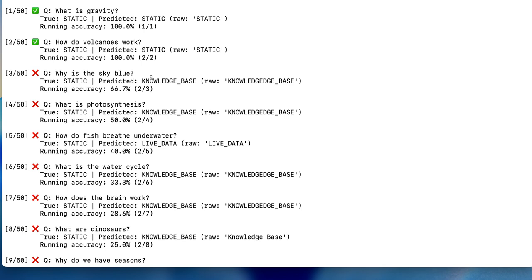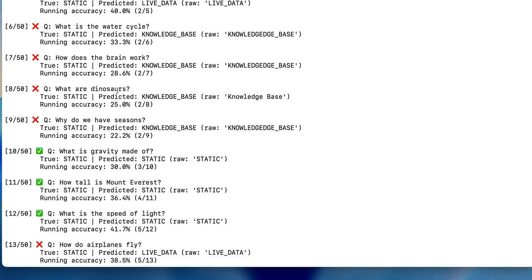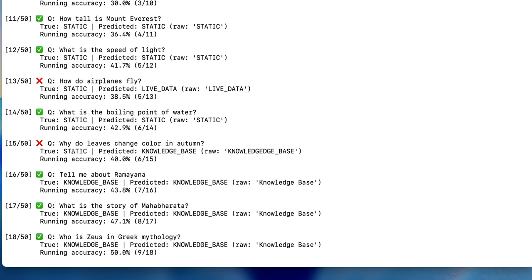Again, if you notice here, its spelling is wrong. DEG is coming twice, so that is something made up by the model itself. That is something we'll talk about later. There are a lot of questions where we set the ground truth as static, but we got different answers. Same as this one, it is static, but we got knowledge base.